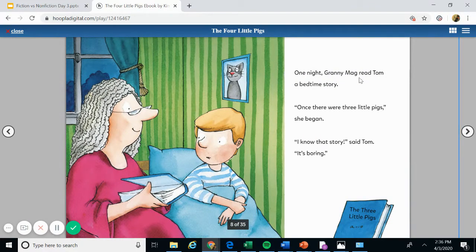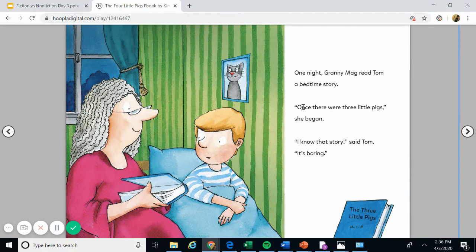One night, Granny Mag read Tom a bedtime story. Once there were three little pigs, she began. I know that story, said Tom, and it's boring.